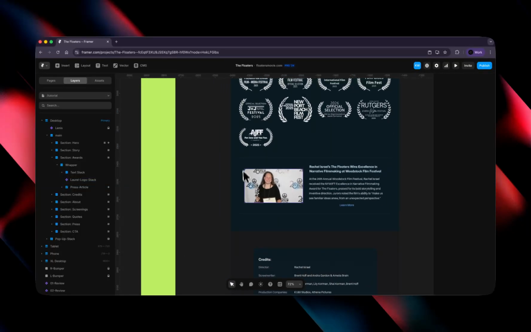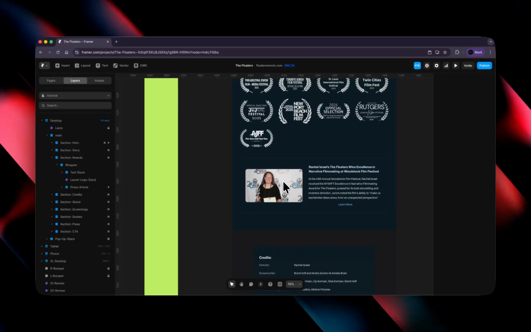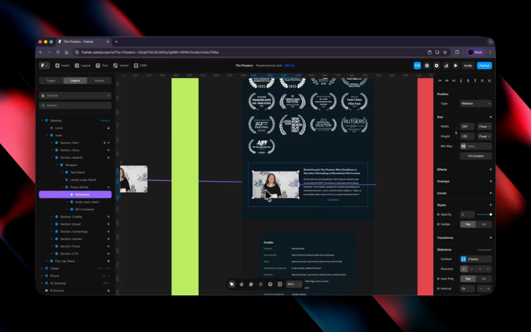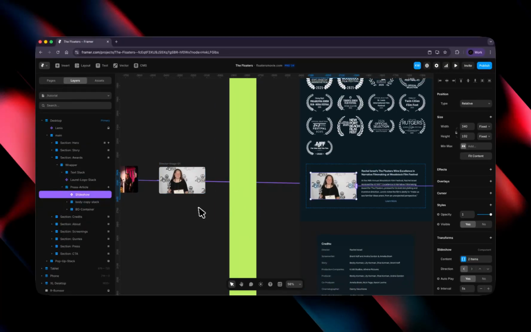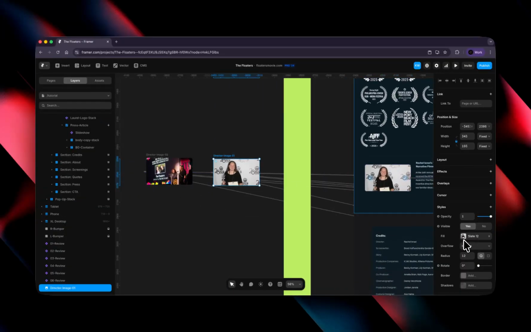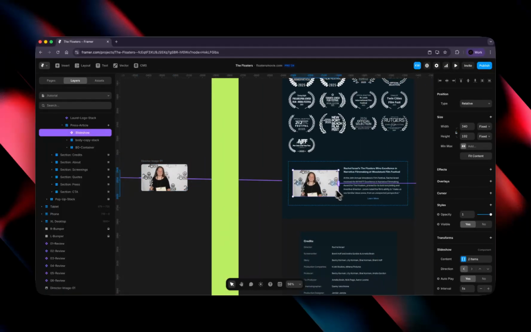For this section, which has 2 images of Rachel, this is a carousel which links to these 2 images. If you want to change these images, you can replace these images which lie outside the design, and this will update.